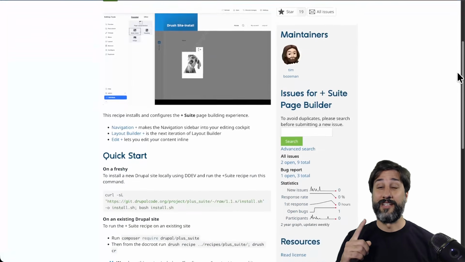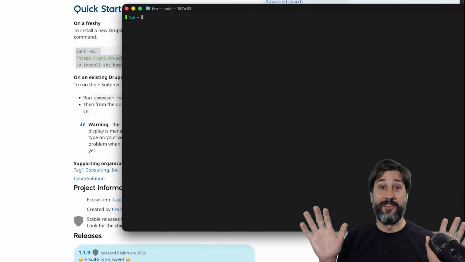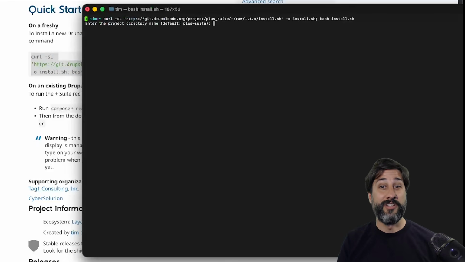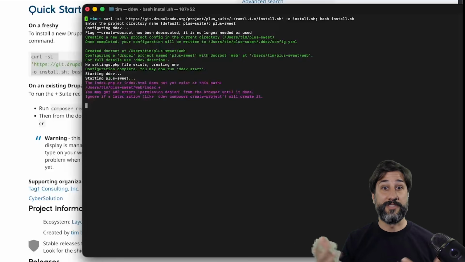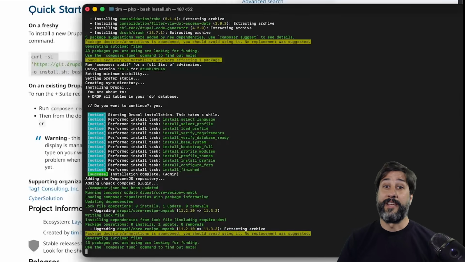Plus Suite integrates seamlessly with workspaces and even works on regular non-Layout Builder pages, but I'll save that for another video. You can try Plus Suite today. Use the install script on the project page to spin up a new site or apply the recipe to an existing one.